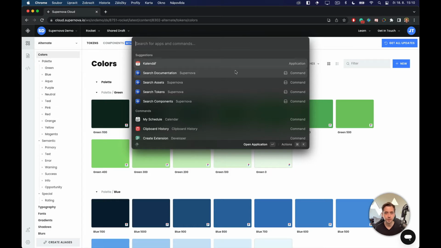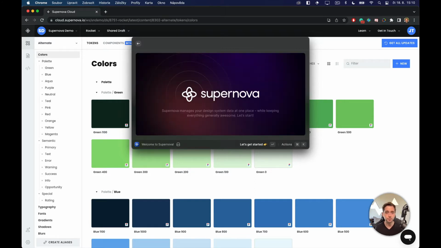Now, the Supernova extension is all about searching your data and using the data somewhere. So like accessing your code components and using them in your code base, downloading your assets, or maybe searching the documentation. I will start by saying I would like to search a documentation, for example. And as you will see, we have created our own onboarding experience instead of the default one. This is simply to help our enterprises to make this process much easier. So there is some explanation of how stuff should be done.